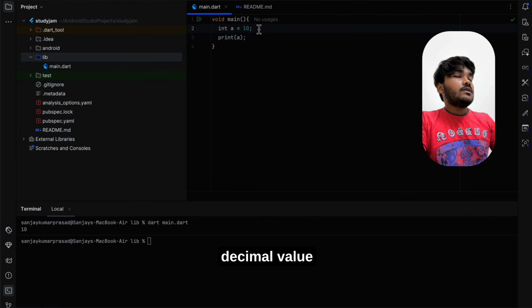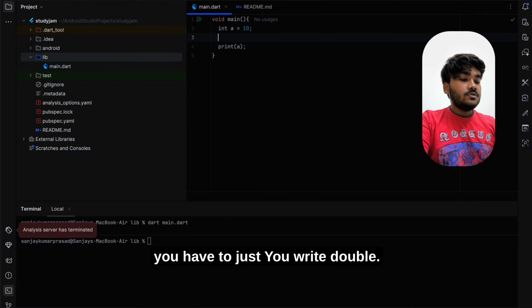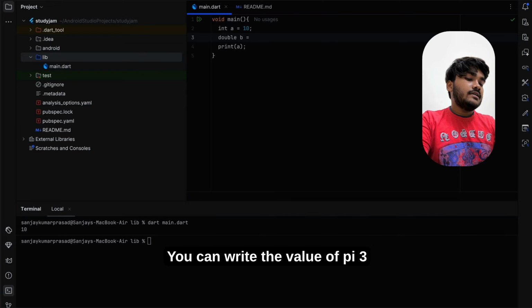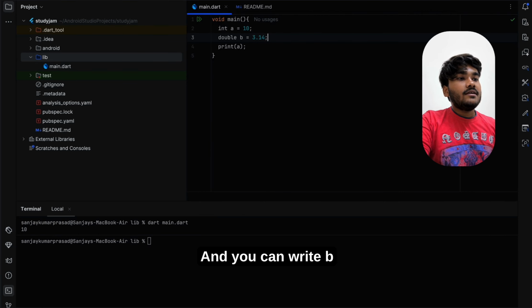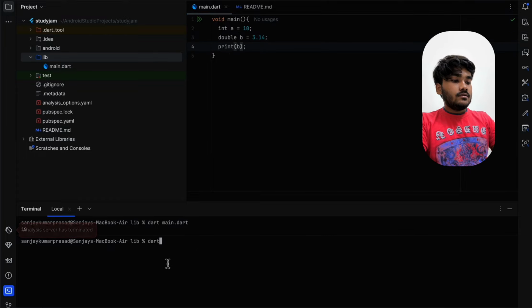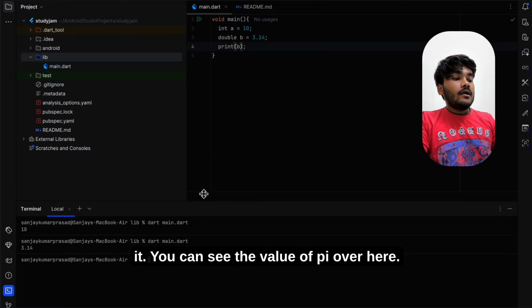To store a decimal value in Dart language, you have to just type double b is equals to, you can write the value of pi 3.14, okay, and you can write b over here and just run it. You can see the value of pi over here.